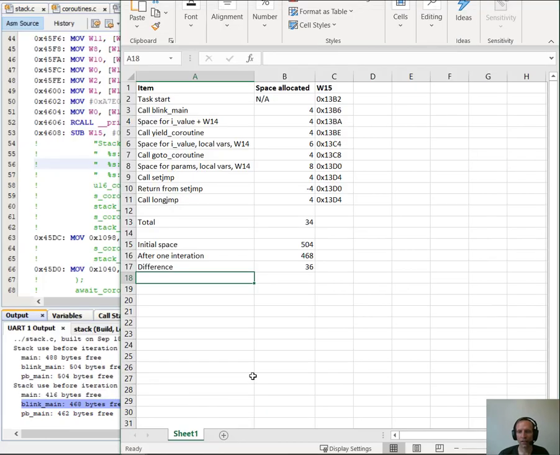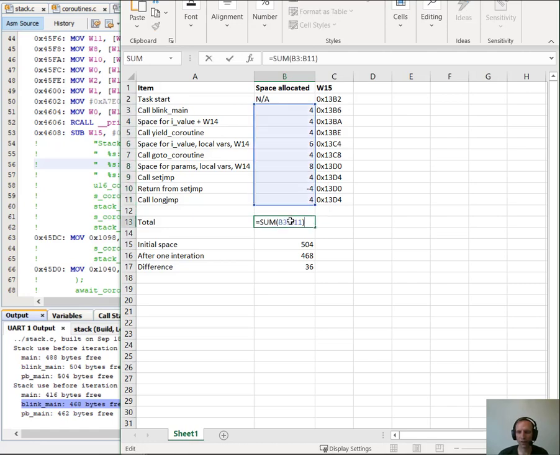Let's think through the math. That was a total of 34 bytes if I just add up all this in my nice Excel formula there. Our initial space was 504, we had 468 after, we subtract the 2, and you can see the stack is very similar. There was probably 2 bytes allocated initially at 13B0 when we first entered the subroutine. So notice what costs the space.